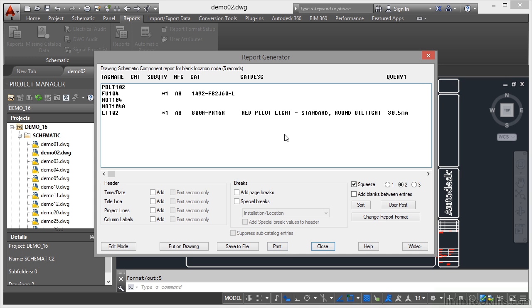Now, you'll notice there isn't actually that many components in this specific drawing. You can see them there. So there's your format for your reports in AutoCAD Electrical.